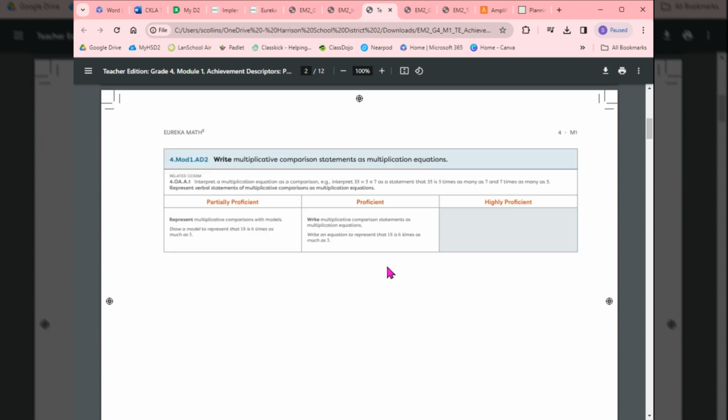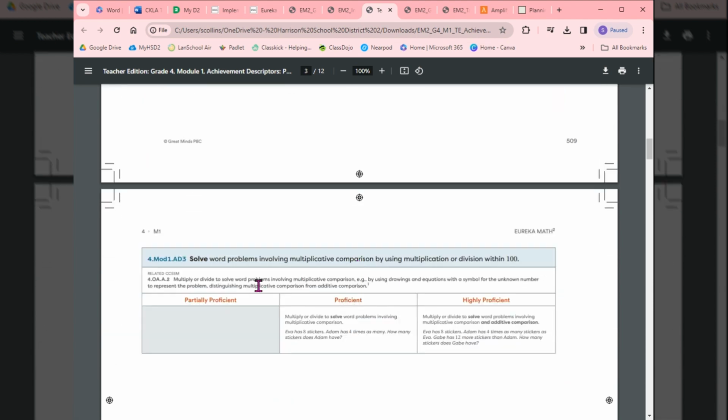It is by grade level, and it is essential to understanding the students and where they need to go by the end of a particular lesson, where they're going to be showing their knowledge.